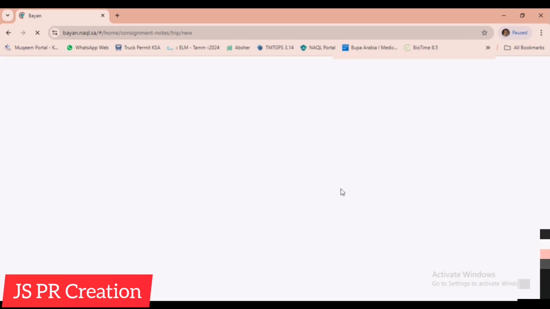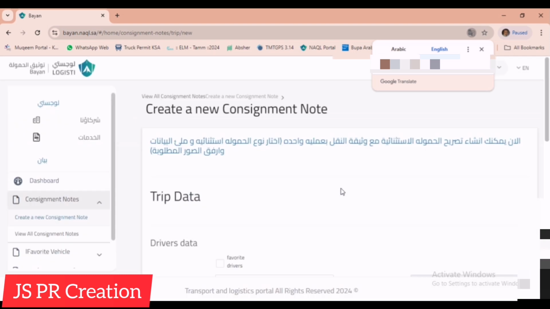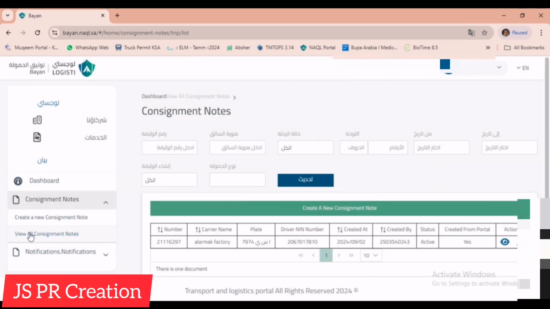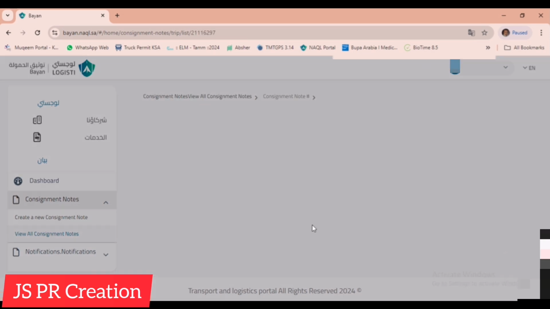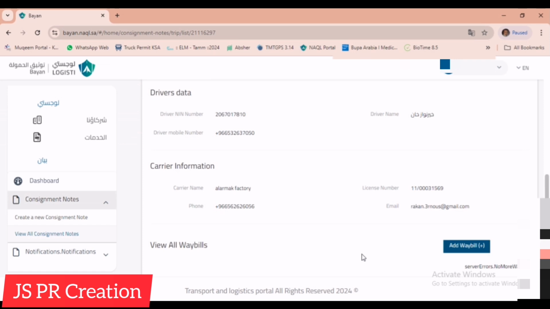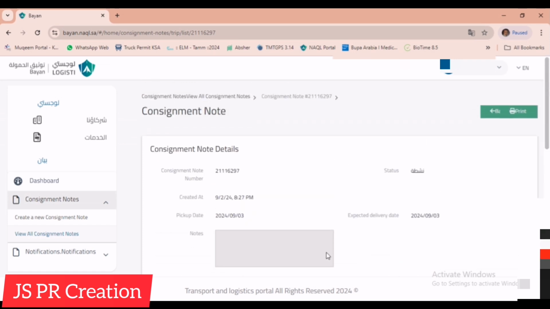This is the way how to make a waybill. Then after that you can print your waybill. Here you have to click consignment note and view all consignment notes. Here we can see the waybill. Just click the I icon, then you can print. There is this print option. You just click print, then you can print the waybill.